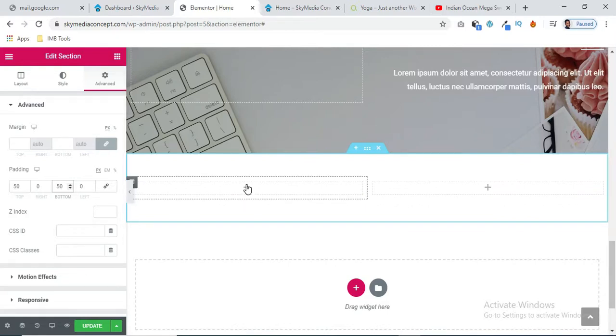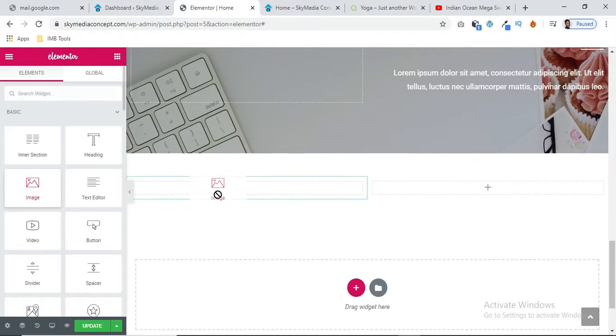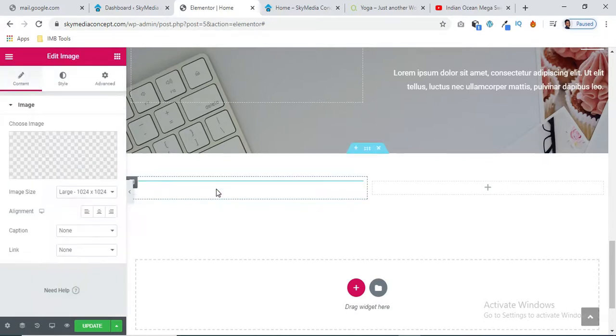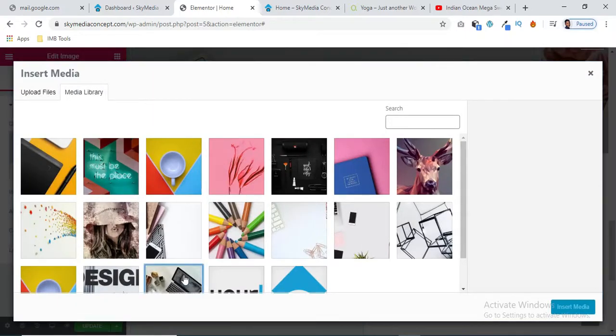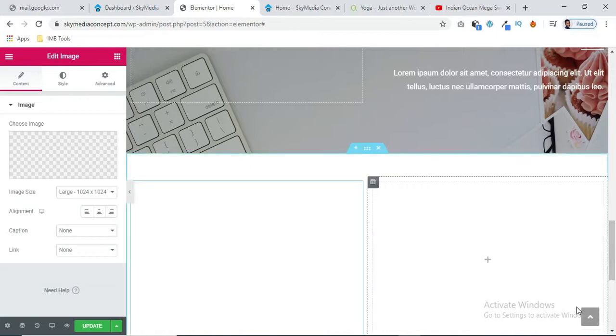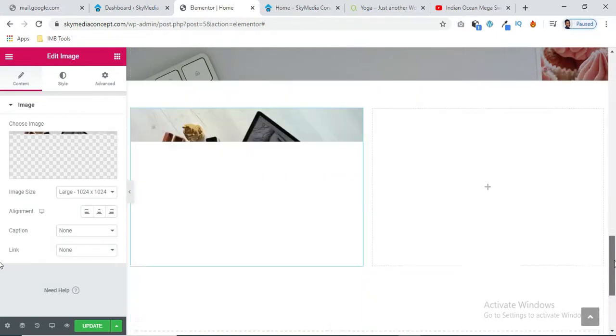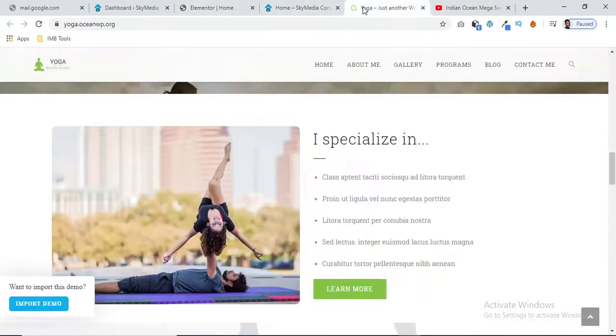Okay, so they have an image on the left column. So let's drag in the image widget here. Let's use this image here. Let's insert. And on the right, they have a heading, a divider, and a text editor with bullet points, and then a button. So let's do that.